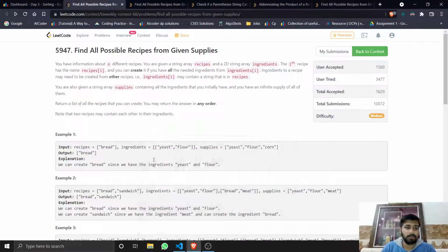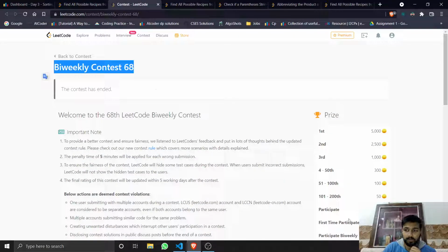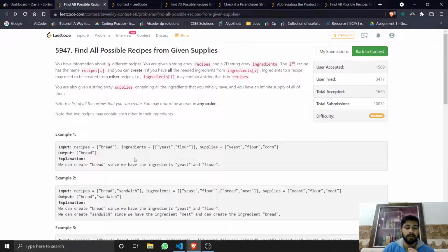Hi guys, today we are going to be solving this problem: Find all possible recipes from given supply. This is the B problem of LeetCode Biweekly Contest 68, which has just ended at 9:30.